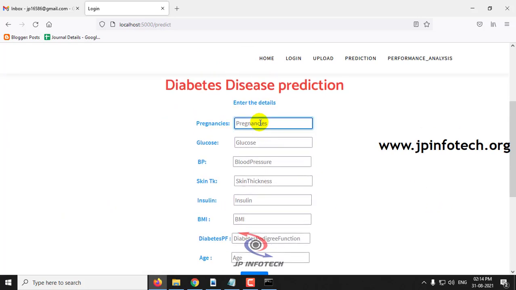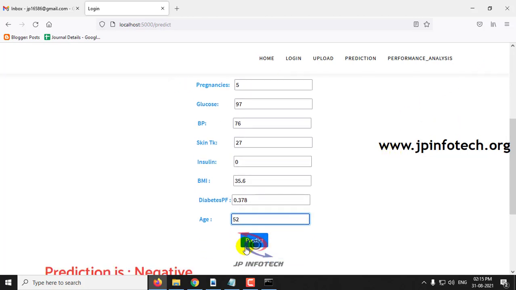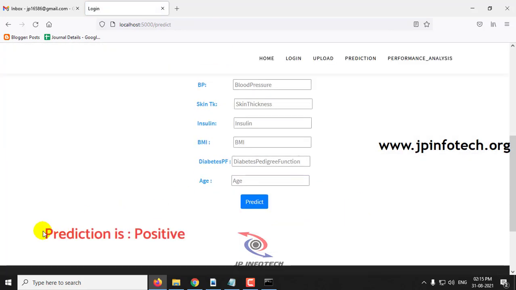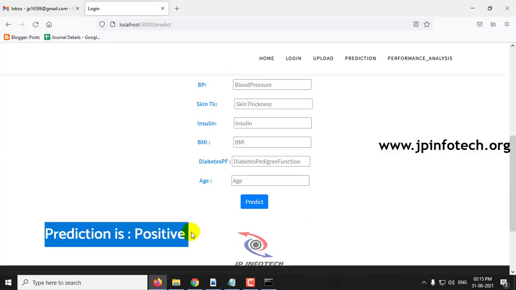Let me show you one more. Enter pregnancy 5, glucose 97, blood pressure 76, skin thickness 27, insulin 0, BMI value 35.6, diabetes pedigree function 0.378, and age 52. Now let me check the prediction result for this. Click the predict button and you can see the prediction result is positive. You can check with other cases also from the trained dataset.